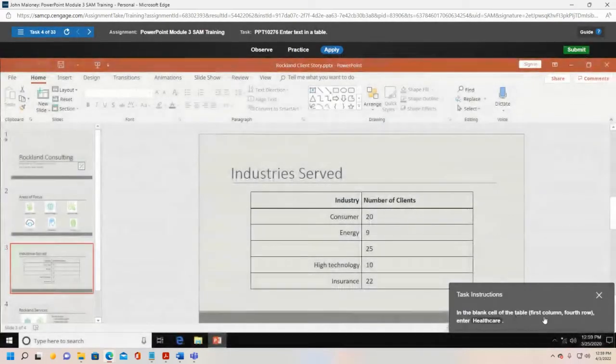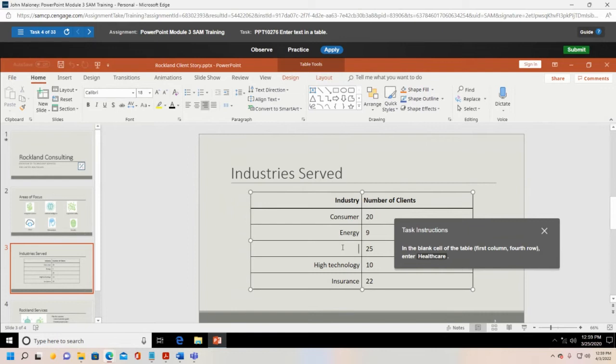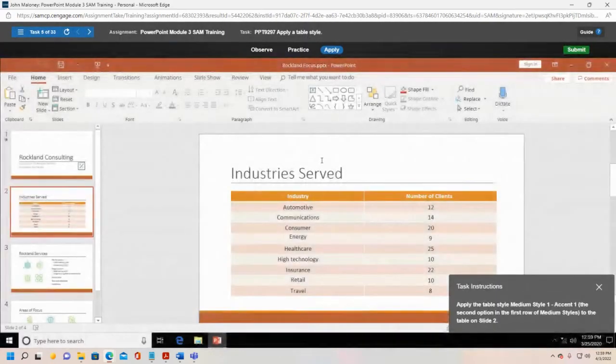All right. In the blank cell of the table, enter healthcare. Well, I sure hope I can do this one. In the blank cell of the table. So here is basically a table like what I just made, right? But this is one now that's already made. So click here, because this is cell, well, this would be 1, 2, 3, and this is 4. Okay. They want me to type, and the first column is this one, the second column is this one. They want me to type healthcare. So healthcare. Okay. And it entered for me once I finished typing healthcare.